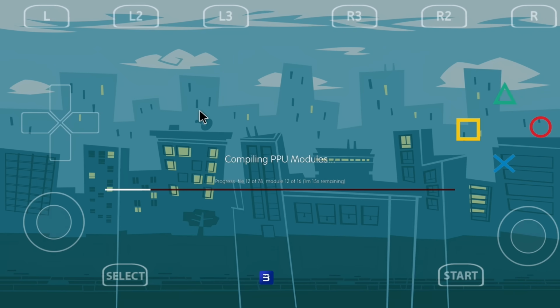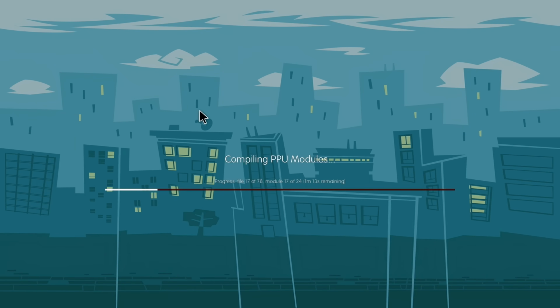Now, you still do need to be patient. You might need to wait a few minutes, maybe even up to an hour in some cases, but probably not multiple hours like you do with the other emulator.